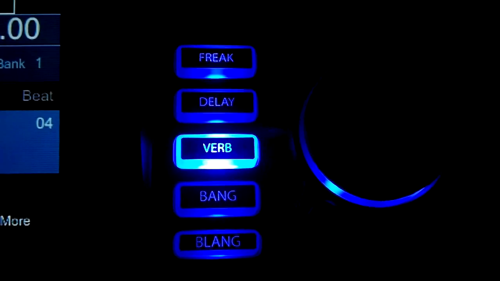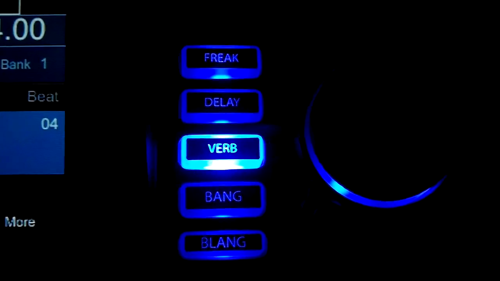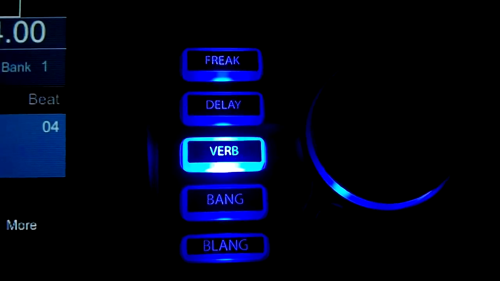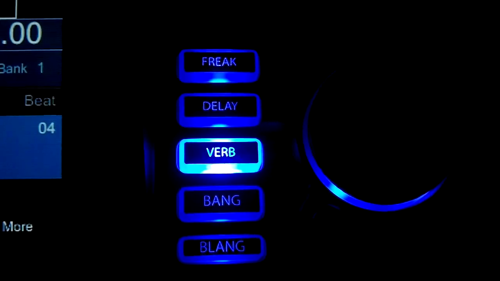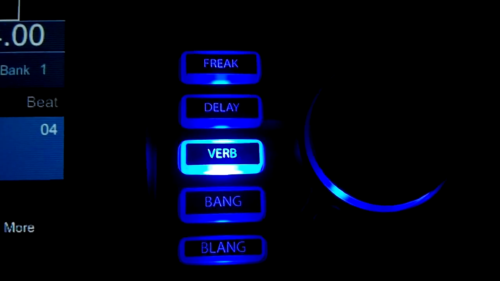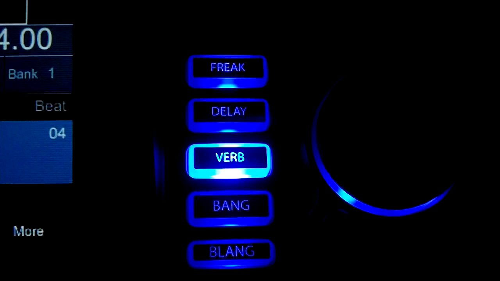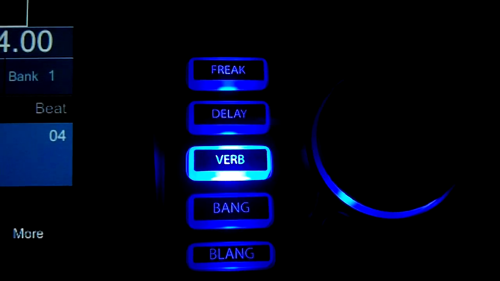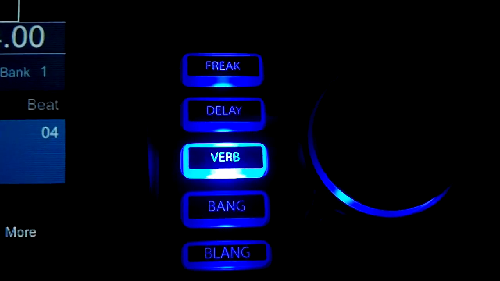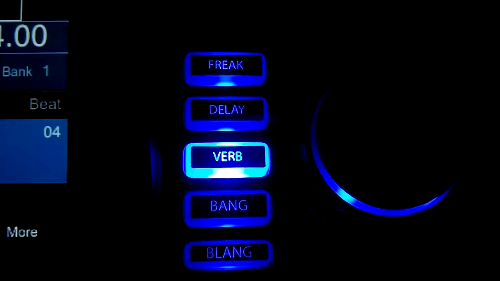So a freak effect would be a more far out effect, you know what I'm saying? Chop and screwed, reverse, lo-fi, hi-fi, that kind of thing. Delay and verb, of course, would be your garden variety delay, or spatial delay, or reverb. Also, when you get to bang, then you're talking about compression and limiting. But we call it blang because when you hit it, it goes blang.